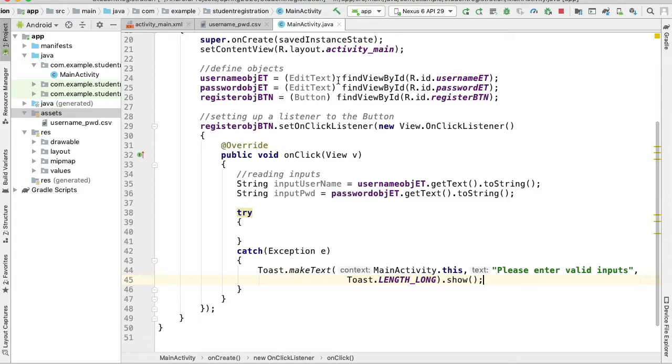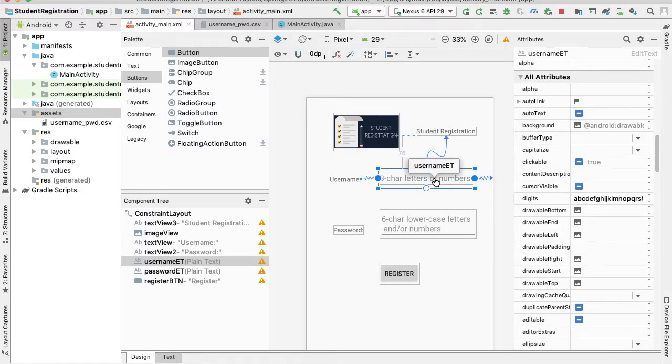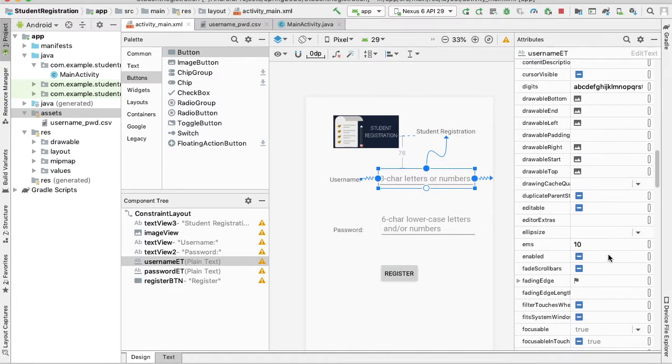So here the try and catch. The first thing we're going to do here is ensure that the username and password are not blank, right? And there's another thing we can do here. Let's go back to the layout. The username is 8 chars, right? There's here also an attribute called max length.